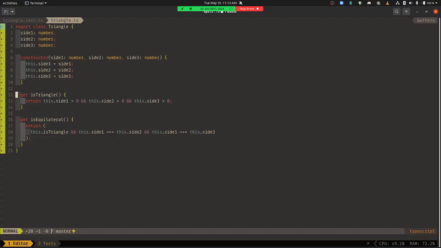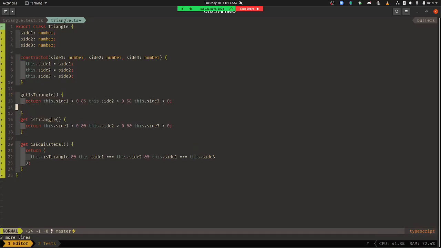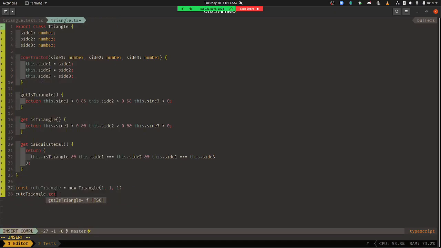We could keep these as methods. If we did, they'd probably look something like this. So if I do that, that's the exact same logic. And I could do something like cuteTriangle is new Triangle 1, 1, 1. And then I could say cuteTriangle.getIsTriangle, and that's going to be true.